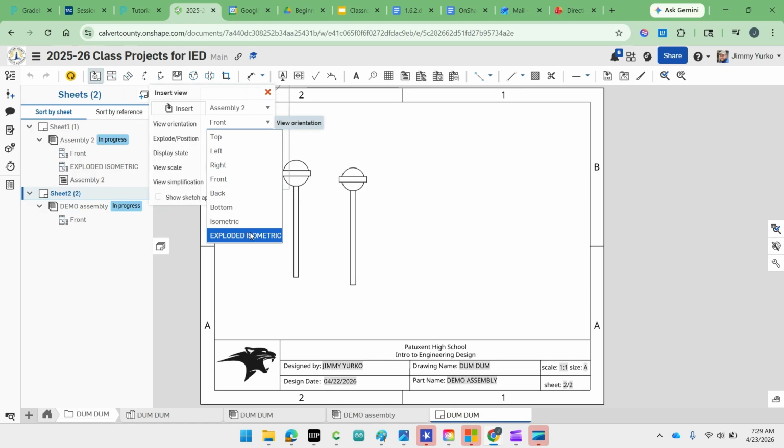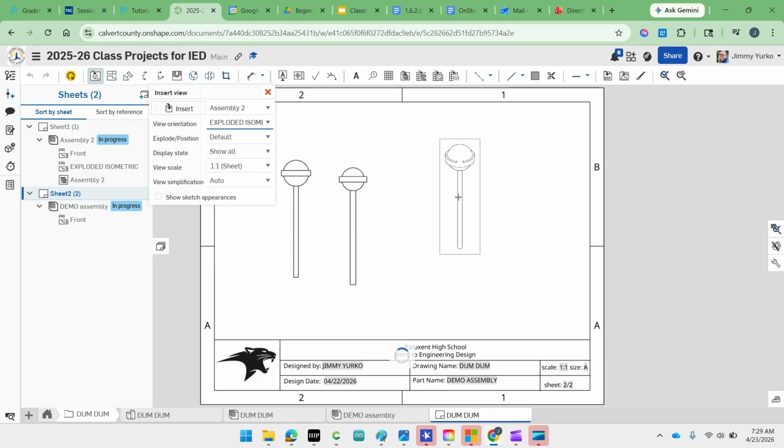This time we're going to choose that exploded isometric. You'll notice that the view we named is right here. These are all your standard views. There's our new view. And of course, you notice right off the bat, where is my explosion? That doesn't look exploded. Well, we have to change it from the default position to one of our named positions.